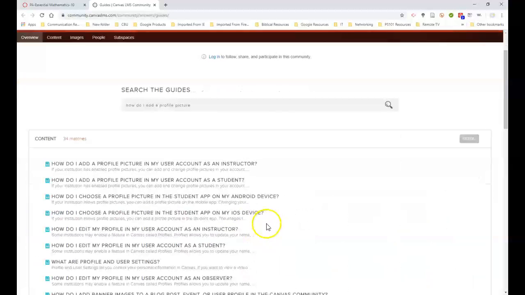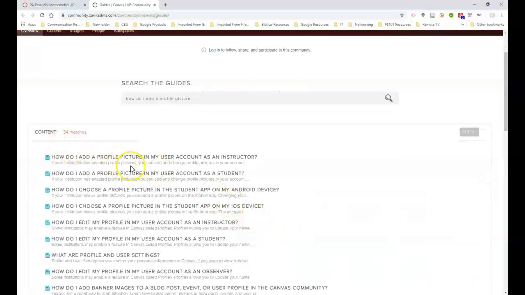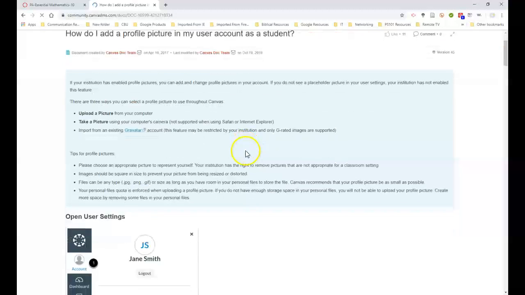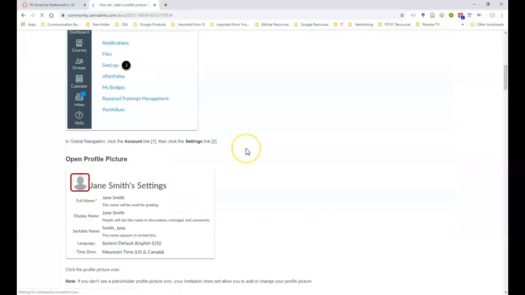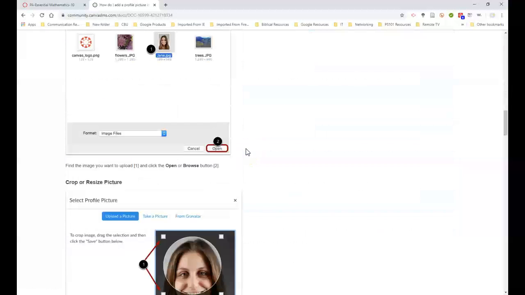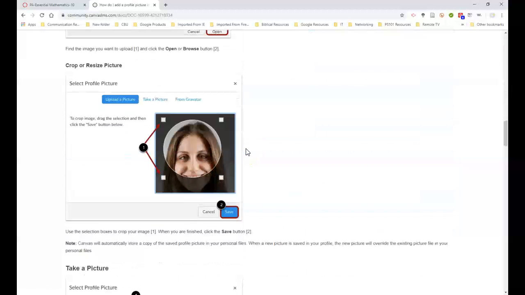So it searches, and then let's just say that I'm a student. And so I see, how do I add a profile picture in my user account as a student? So I click on this, because that's exactly what I'm looking for. And then Canvas has a guide that, as I read through, actually has pictures and leads me step by step what I need to do in order to add a picture.